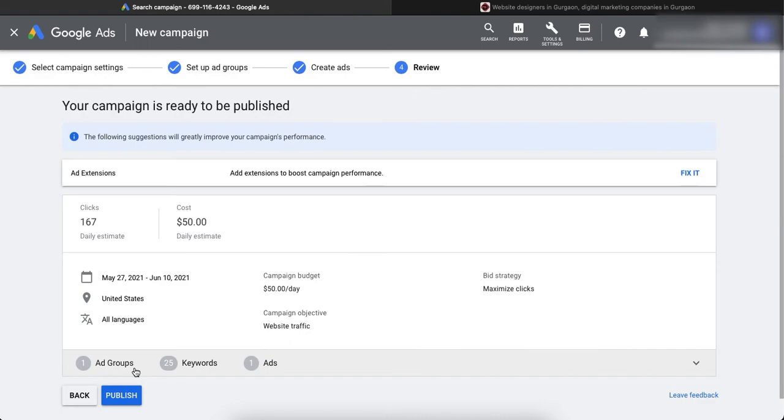Now this is the final phase, which is the review part. Here you can review your ad. You can see we have one ad group in this campaign, 25 keywords, and one ad, and our campaign budget is $50 per day. Our objective is website traffic, and our bid strategy is maximize clicks. You can see the start date and the end date. And you can see the estimated clicks that Google Ads has shown is 167.